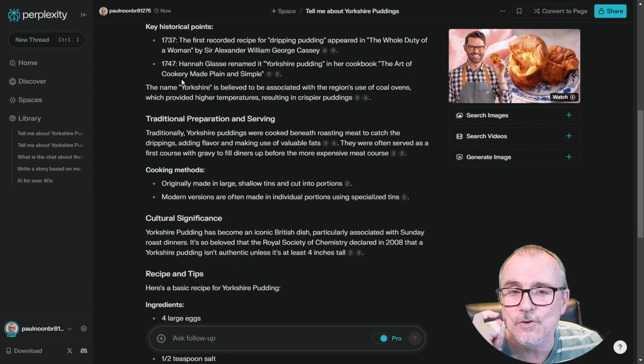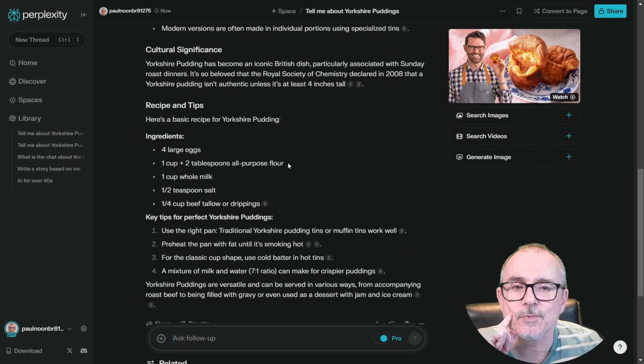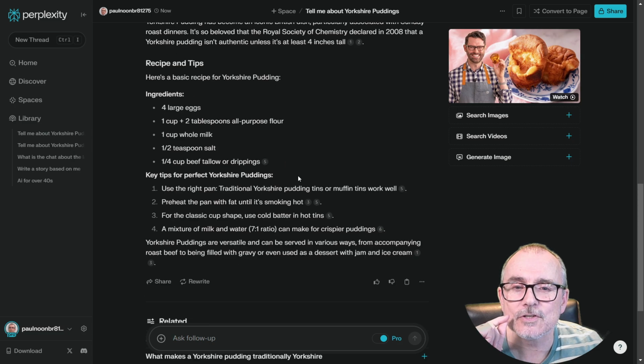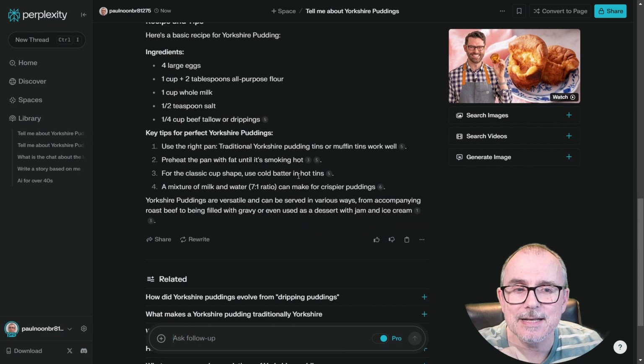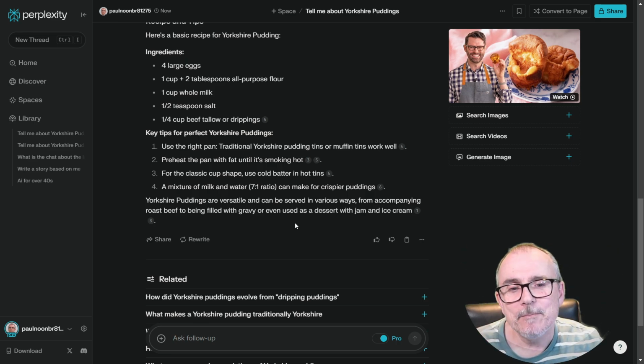Yeah. So the Yorkshire is believed to be associated with the region's use of coal ovens to provide higher temperatures. So you need to have a high temperature or it doesn't go crispy on the outside. 1 cup plus 2 tablespoons of all-purpose flour, a cup of whole milk, a pinch of salt. Use the right pan. Preheat the pan until it's smoking hot. Yeah, absolutely important. Use cold batter in hot tins. You put it in and it bubbles up. A mixture of milk and water, 7-to-1 ratio, can make a crispier pudding.